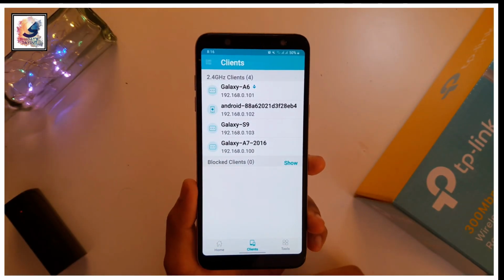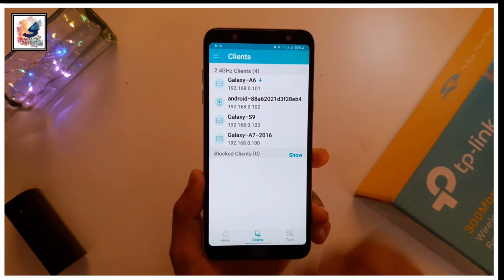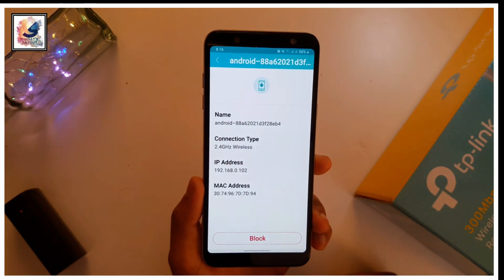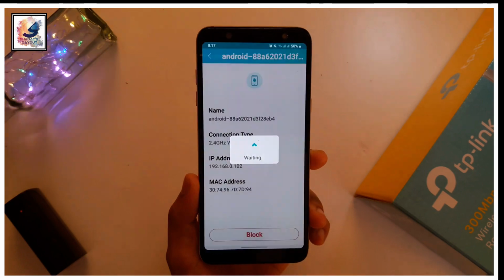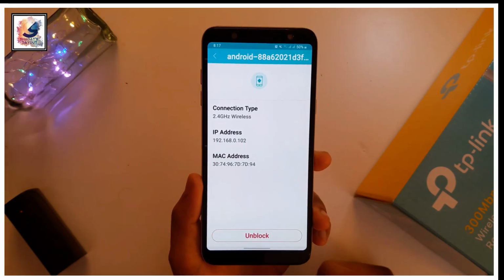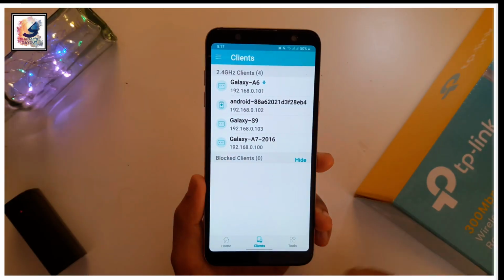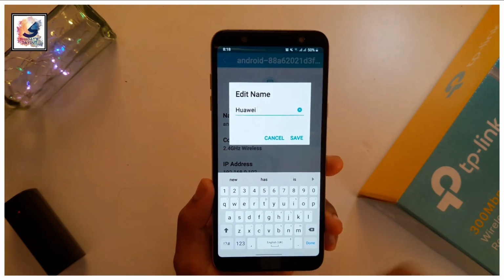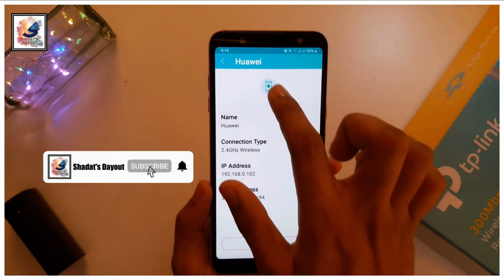The second option is Client. In Client, you can see how many devices are connected with your Wi-Fi, and you can also block unknown Wi-Fi users with just one click. At the same time, you can also change your device name and device icon.